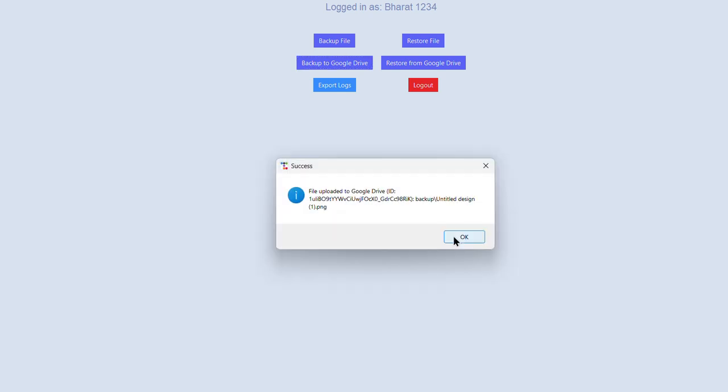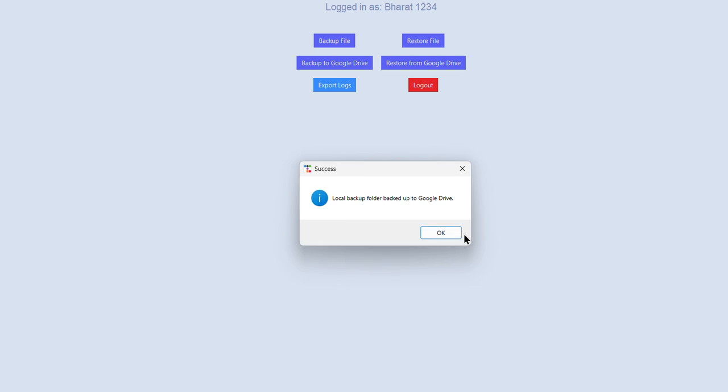Now let's check. Yes, this is the first file that I have backed up, and it is also successfully backed up to the Google Drive. Now let's check the Google Drive whether the files are backed up or not. Let's open the Google Drive, and we also get another message, local backup folder backed up to Google Drive. Okay, the files stored in the local backup folder are totally backed up to the Google Drive.